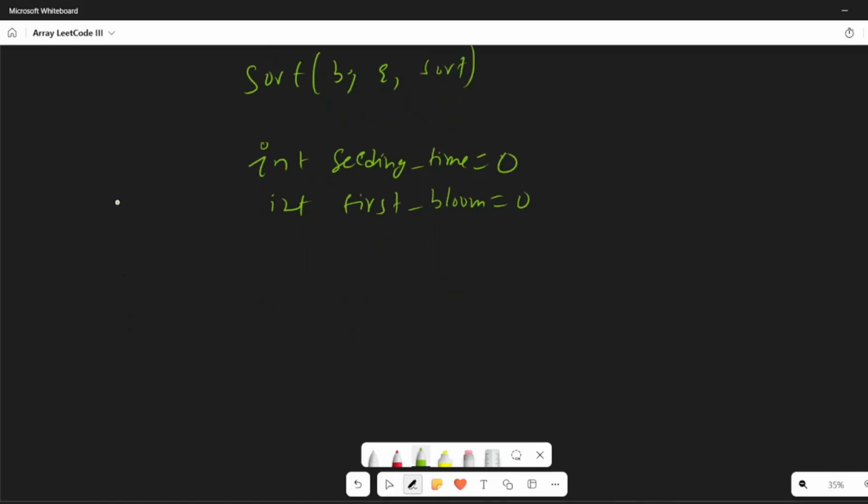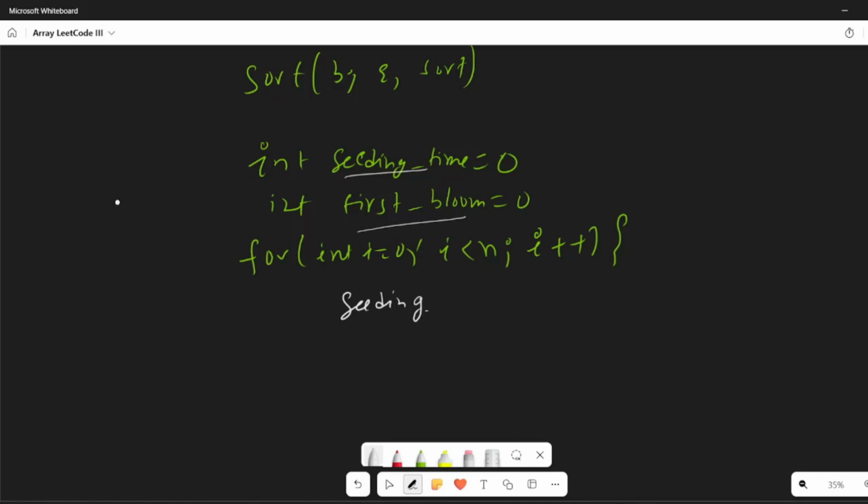So we will iterate over the pairs. For int i equal to 0, i less than n, whatever the size, and i plus plus. What are we going to do here? Firstly, we take the seeding time. Seeding time is actually the planting time. The planting time is given in the first element of the pair. So we can do it this way.